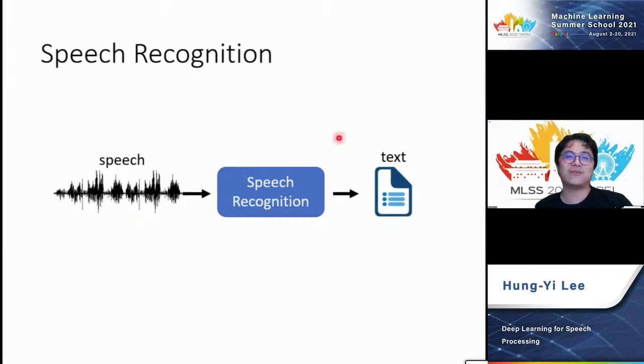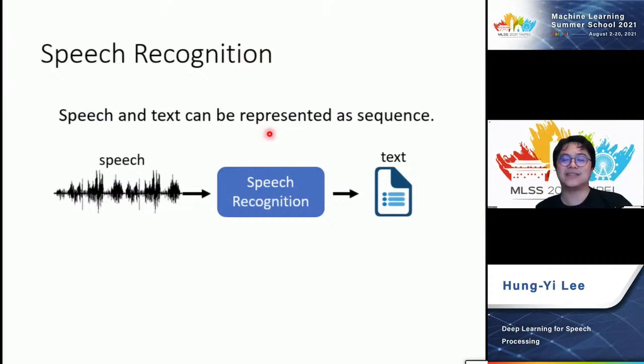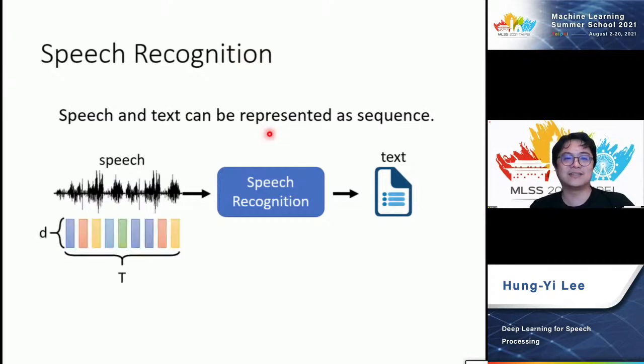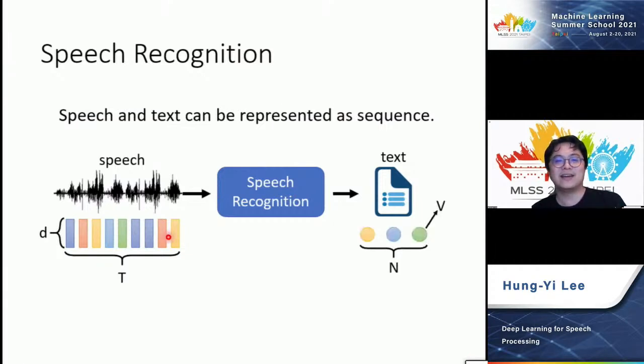Okay, so let's start to talk about technology. What we want to do here is speech recognition. The input is a speech signal, the output is text. And as I have mentioned, both speech signal and text can be represented as sequences. So speech is a sequence, text is another sequence, and these two sequences may have different lengths. It is very possible that their lengths are very different. Usually the input sequence is much longer than the output sequence, so the sequence of speech is much longer than text.